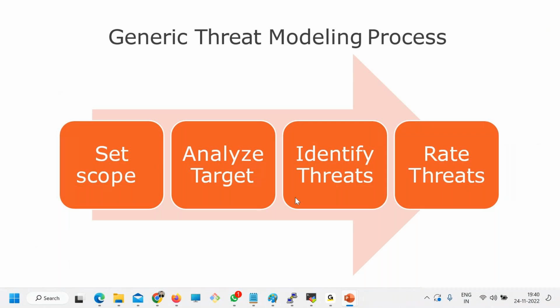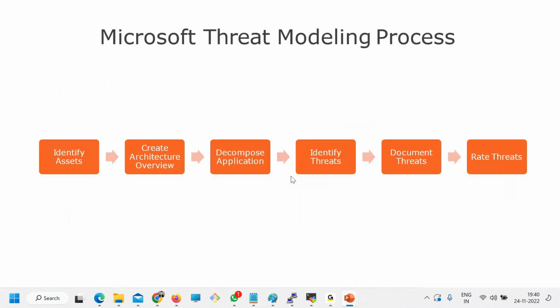So the generic threat modeling process is: set scope, analyze target, identify threats, and rate the threats. This is a generic one. As part of the Microsoft threat modeling process, you identify the assets. You create a list of documents which will include all the assets you have, and then create an architecture overview. That means the communications; with microservices it becomes very complicated, but you have to create a diagram, a DFD, and a complete diagram of the architecture and how it works.